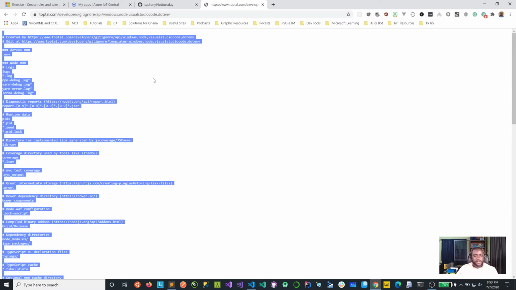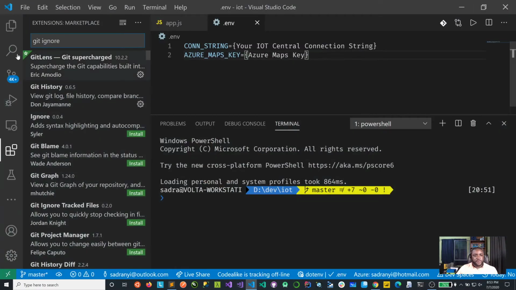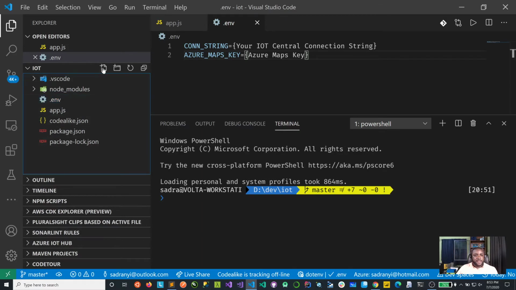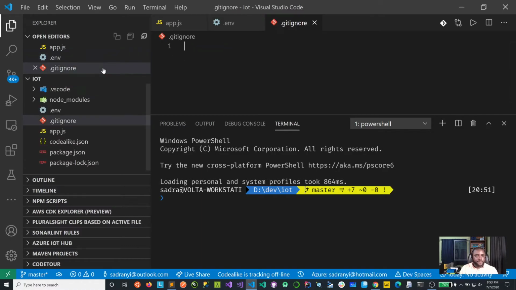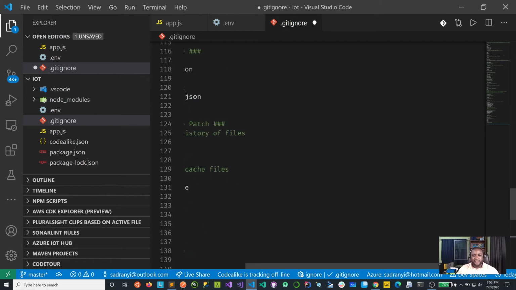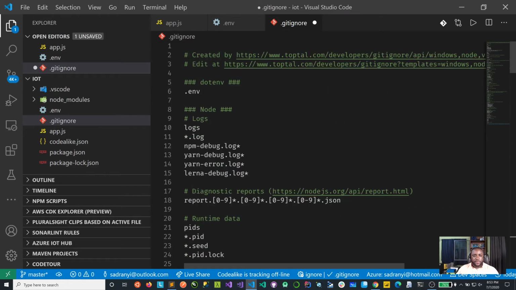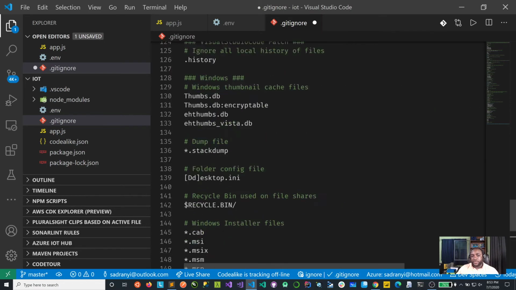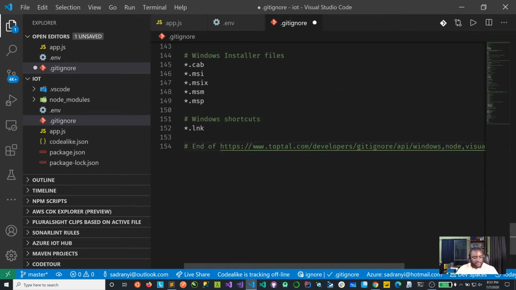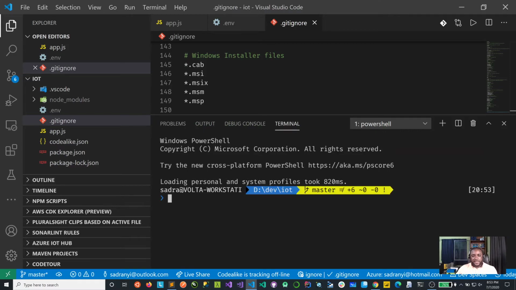Then I can copy the whole of this, come into my Visual Studio Code, add a new file and call it .gitignore, right? And in here, paste all that. So what I have just done is I'm telling it that I want you to ignore all these things when I am pushing to my GitHub, right? So save this and let's go back here and let's try this again.